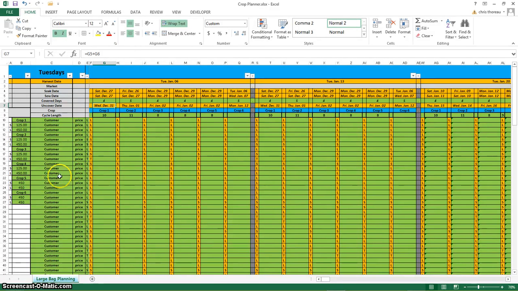So as you may have noticed, between the green and orange cells, basically the only cells we're going to edit are the green cells. The orange cells, the data feeds from other areas. These would be the exceptions in our sow date. You might change that periodically. So otherwise, just change the data in your green cells.